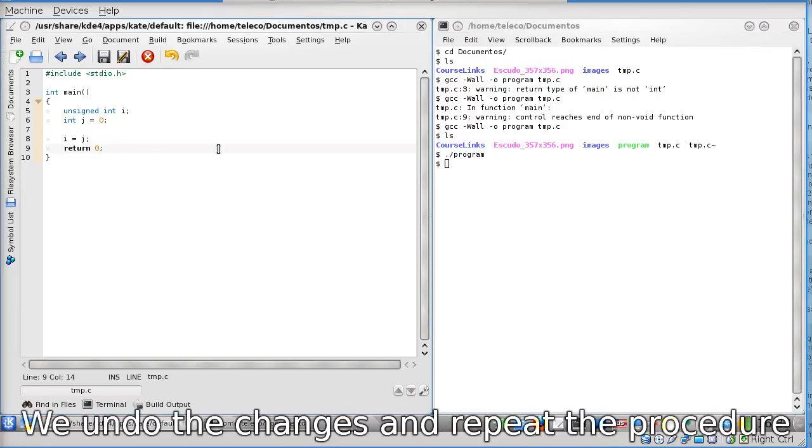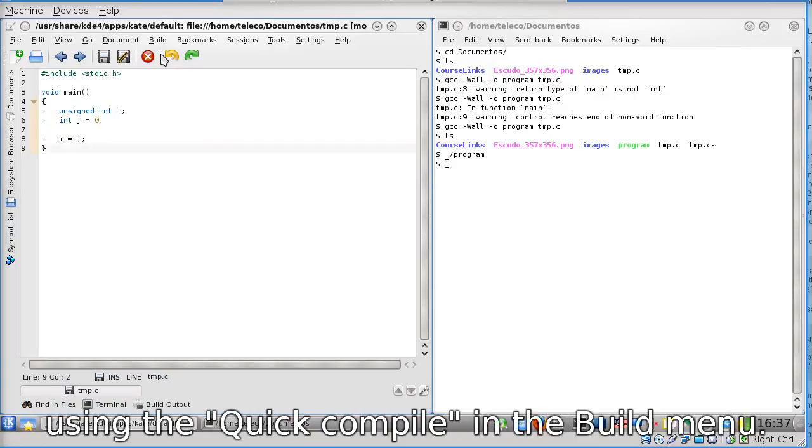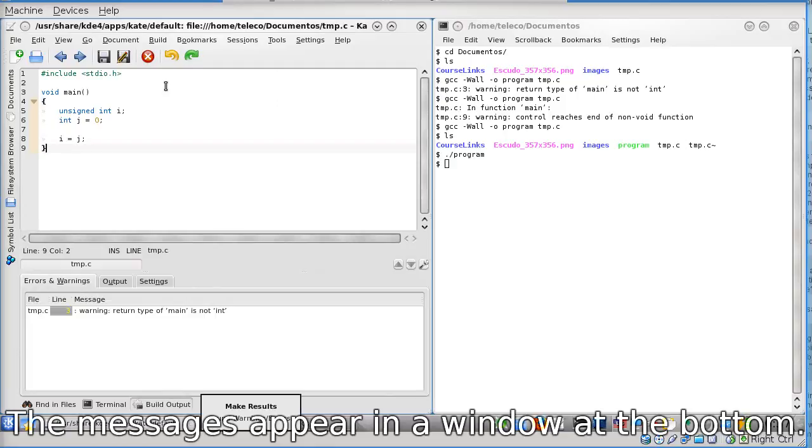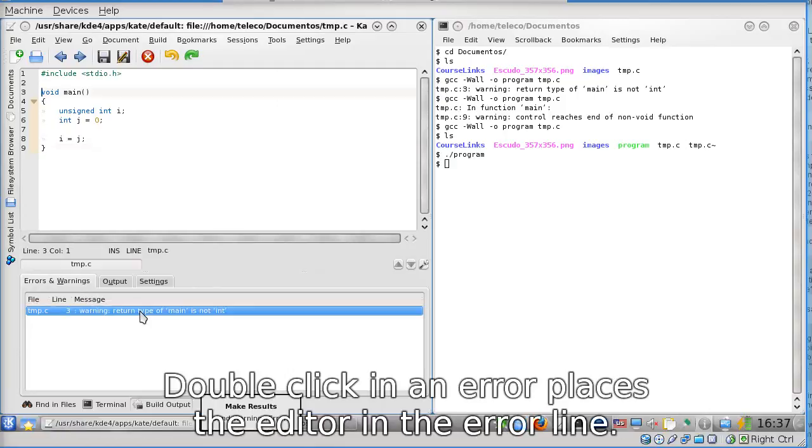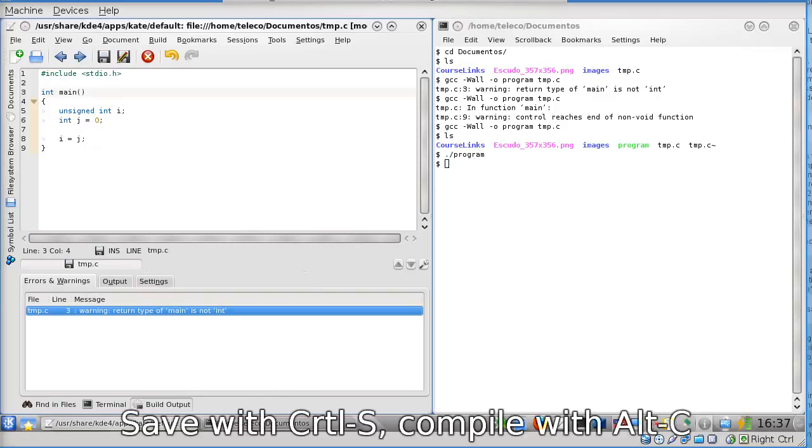Let's undo these changes and repeat exactly the same steps, but in this case using the compilation from within the editor, which is in the build menu. There we see the quick compile. If we ask for that again, warning in line 3, double click on the error line brings the editor to that line. We save again.